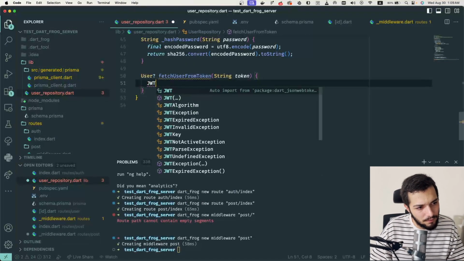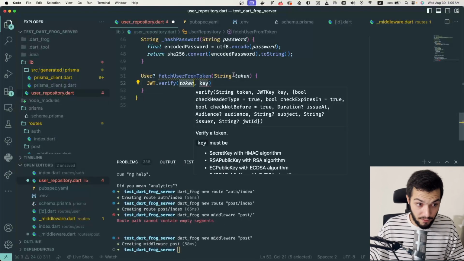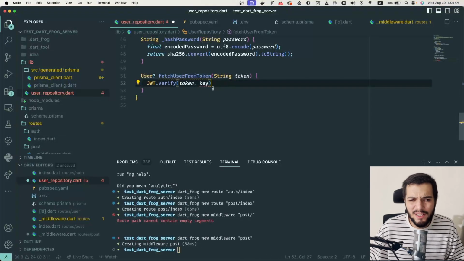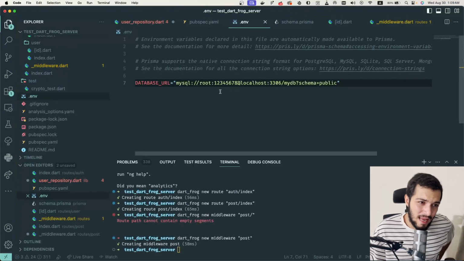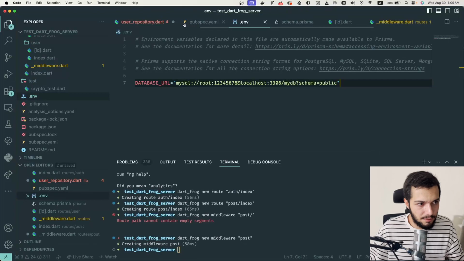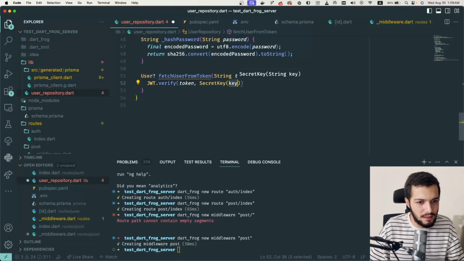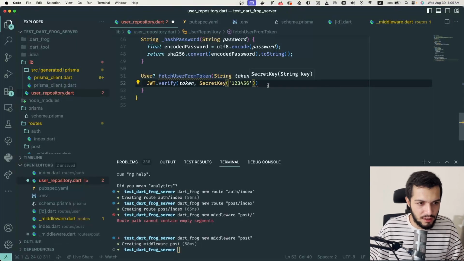JWT dot verify. I want to verify this token with my key. And where is this key? I want to save this key exactly like this, but for testing purposes, let's add only the secret key as, for example, 1 2 3 4 5 6. I will change this, it doesn't matter for now.